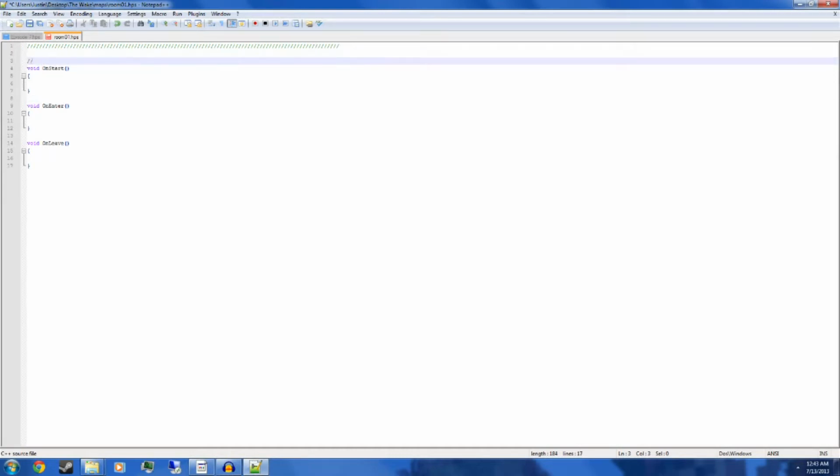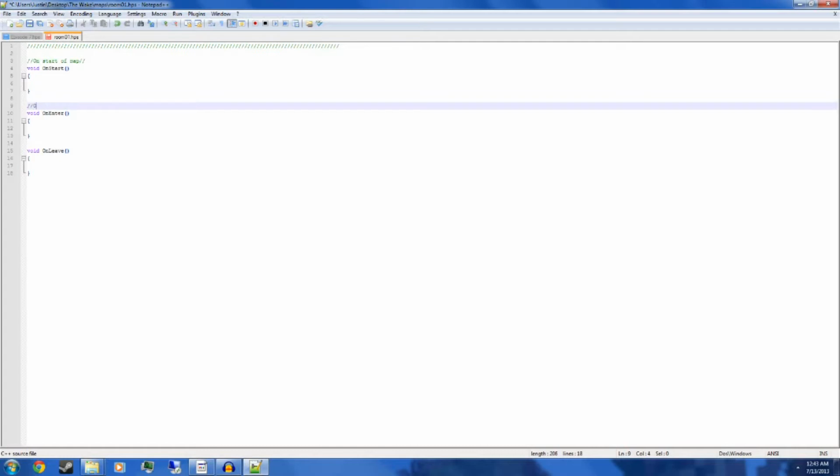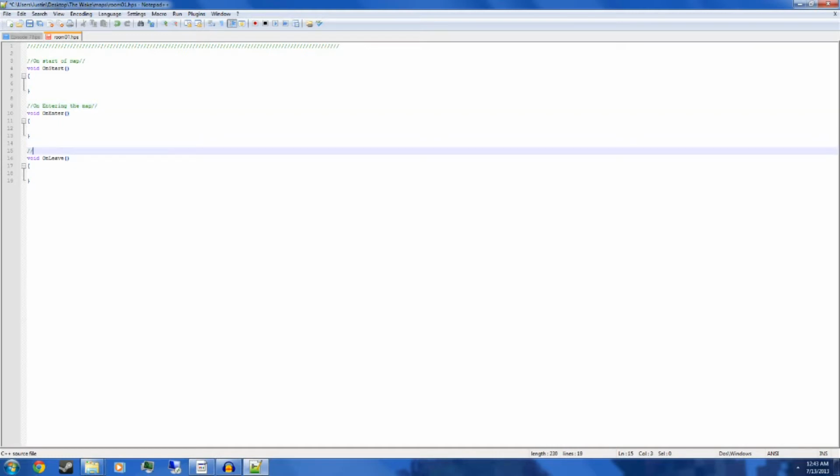I like making little labels for me, so I'm going to do on start of map. Let's do on entering the map. Of course, you guys don't need to do this, but since you guys are starting off, it would be helpful to know that. On leaving the map. And of course I screwed up. On leaving the map. Alright, so let's fix this.